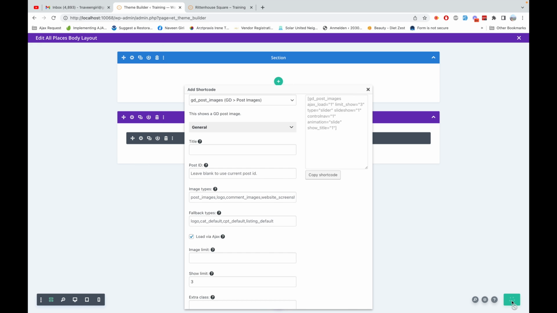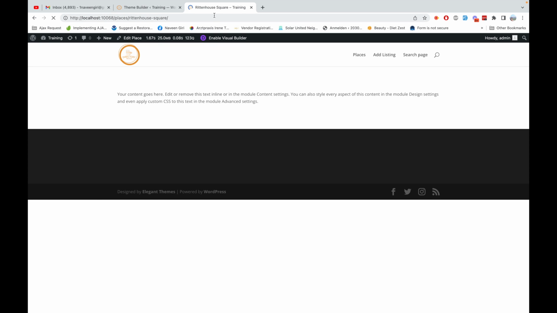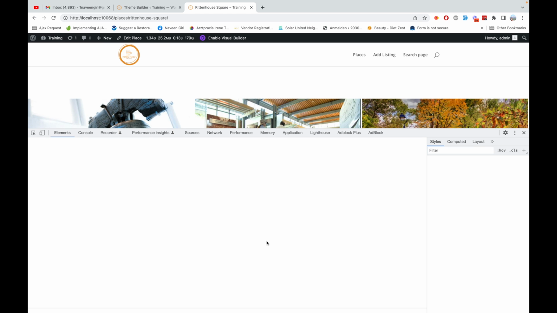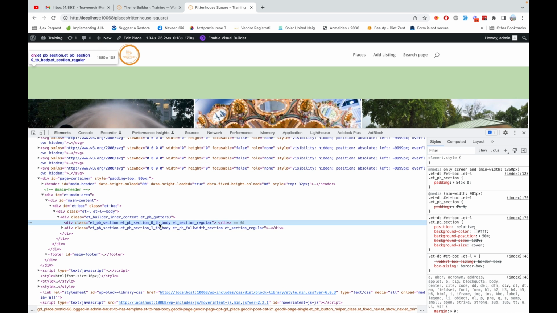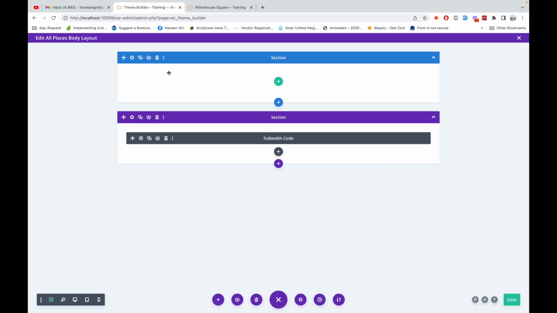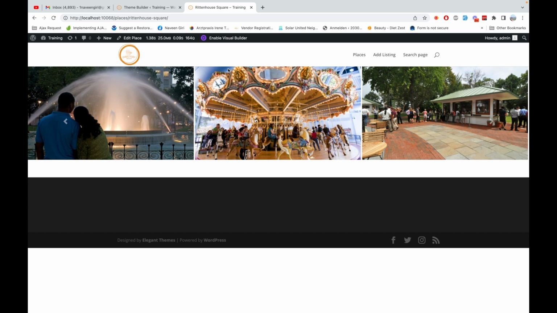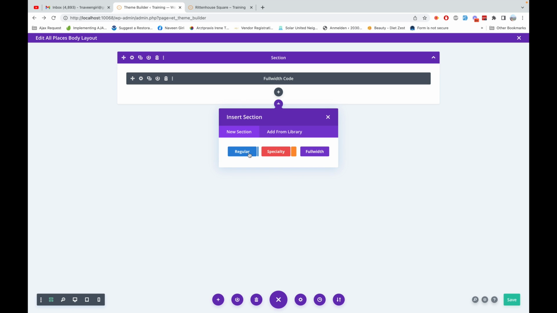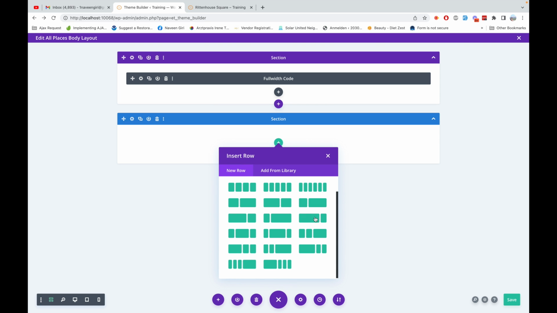Now publish, and let's save the changes of this page template. Now let's refresh this page. There you go. You can see my slider with images is visible here on the detail page. There is some space you can see above this slider. It seems weird, so I will go here and I will remove this empty container, and let's add the regular one to add other info.